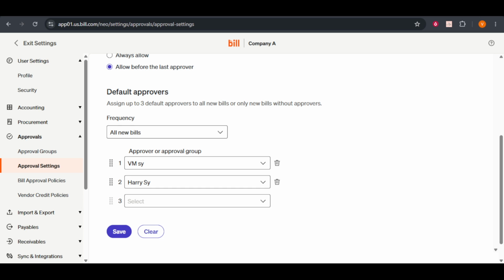And there you have it. You've successfully set up an approval policy in bill.com. This process will streamline your billing workflow, giving you peace of mind that every transaction is reviewed and approved by the right people. It also helps create a structured financial environment where accountability and accuracy are prioritized.